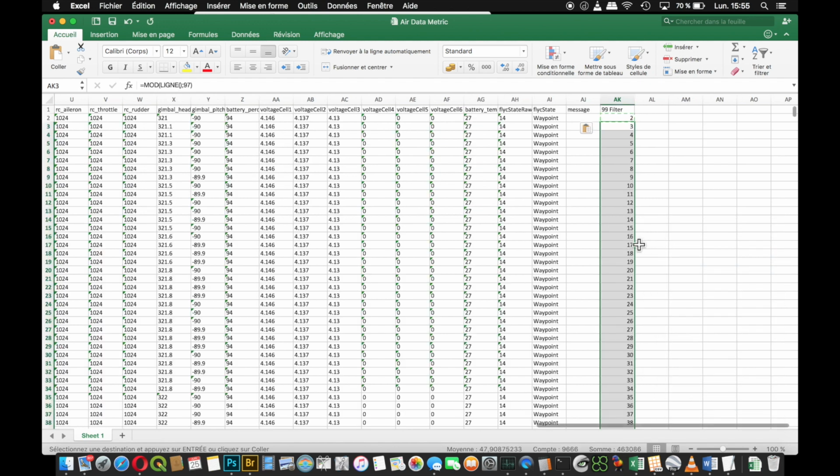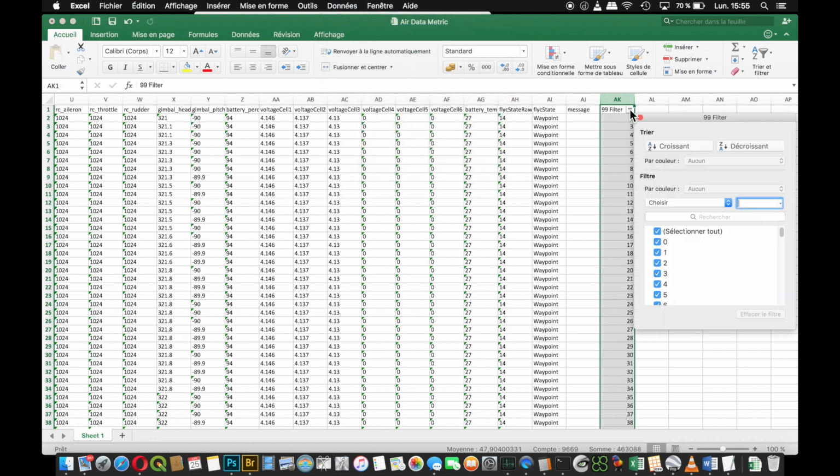And paste. So now we're going to apply a filter to this column. So select the column, go to data, filter, and we are going to keep. So we are going to untick only the number 2.